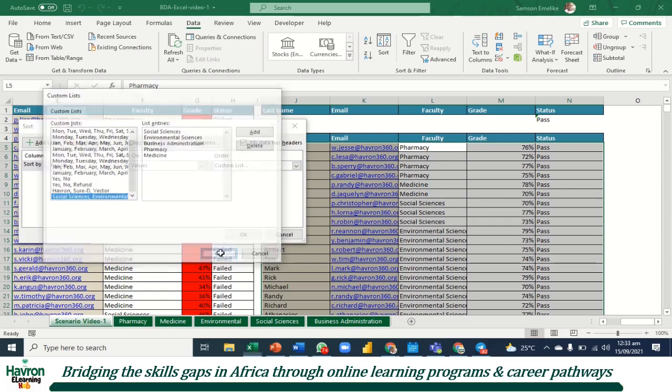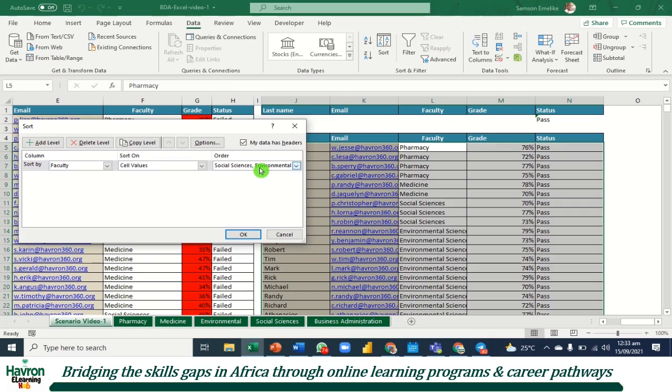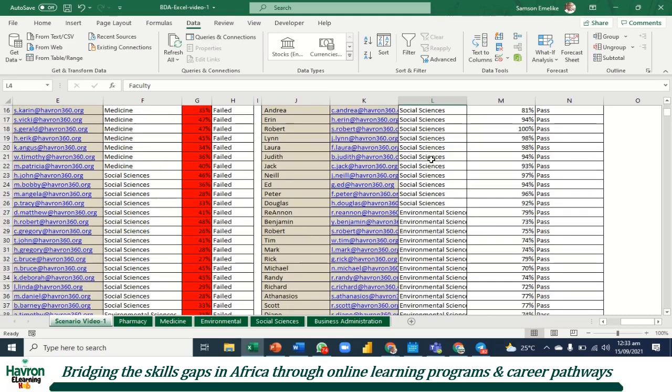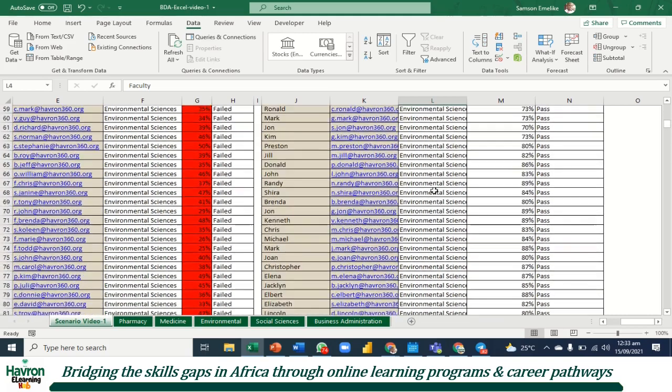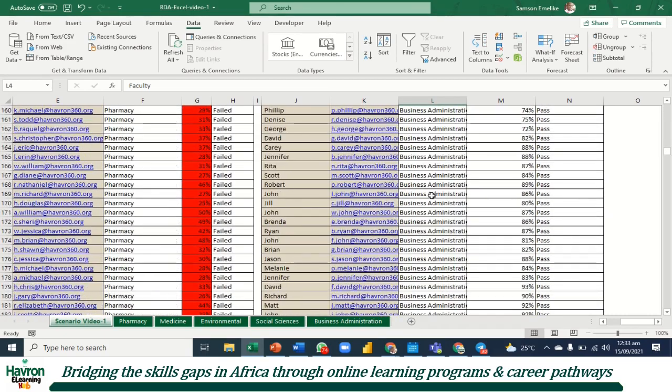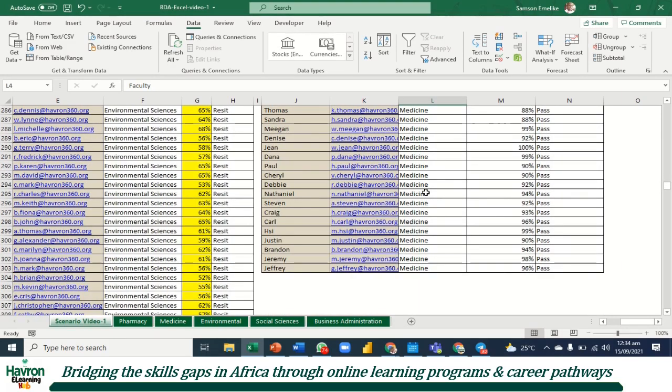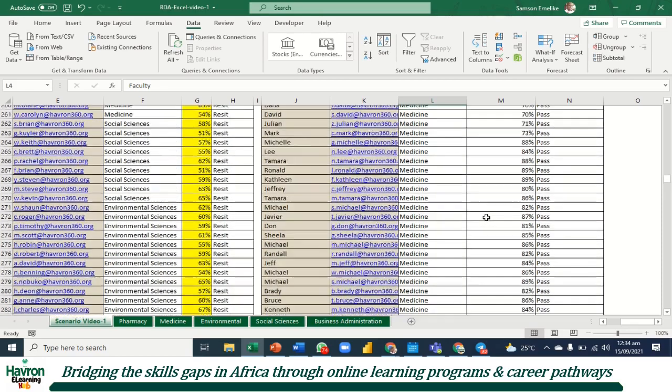Then I click OK. OK-ing it means I am bringing it here. And then I'm going ahead to click so that it can sort for me. You can see social sciences, environmental sciences, business administration, pharmacy, and then finally medicine. These are all the people that passed.